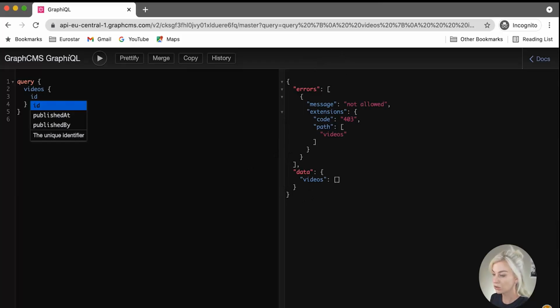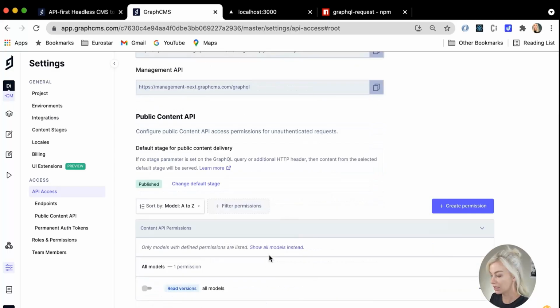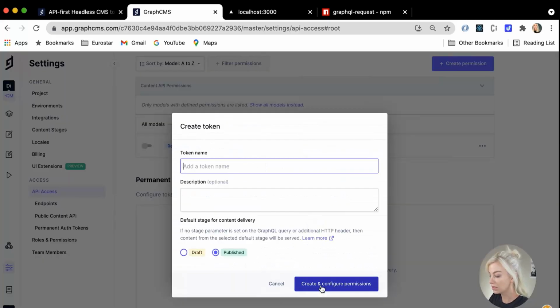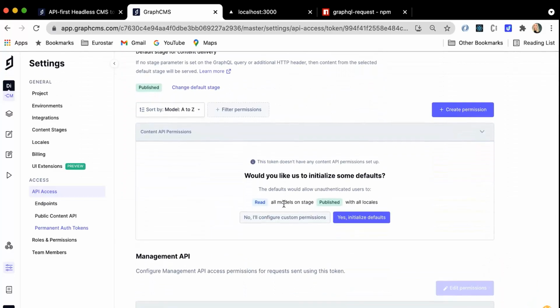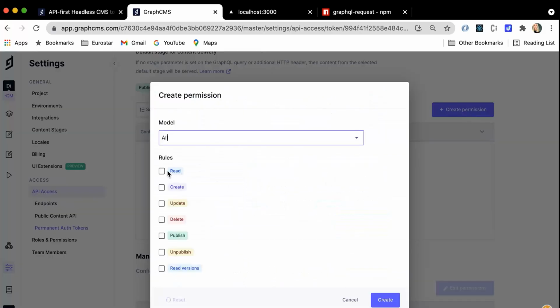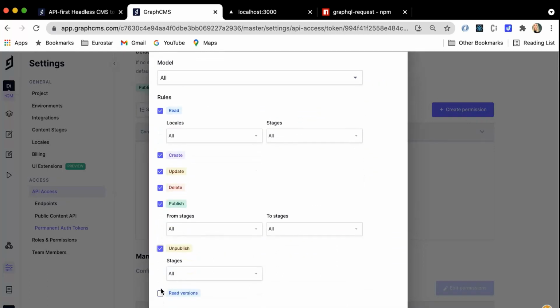So all I'm going to do is go to settings. I need to create a token. So I'm just going to click here, and what should we call this? Ania dev token. Of course, please feel free to call this whatever you wish, and then yes, publish. So create, like so. Okay. And there we go. Wonderful.